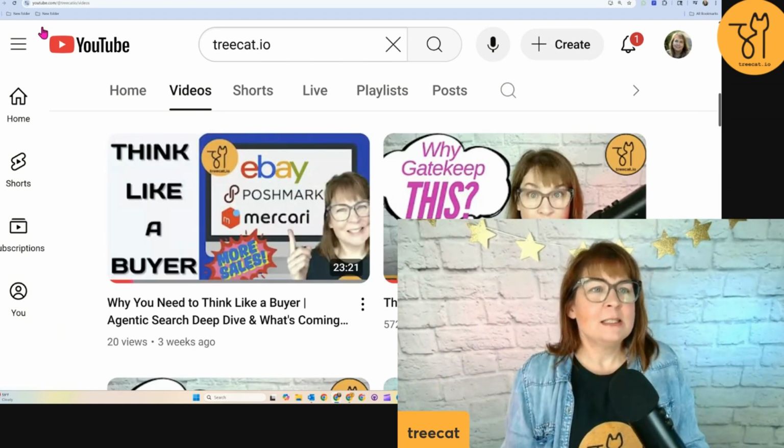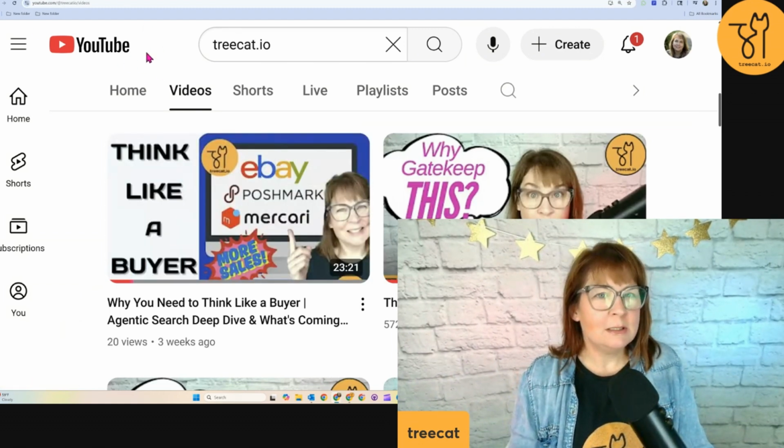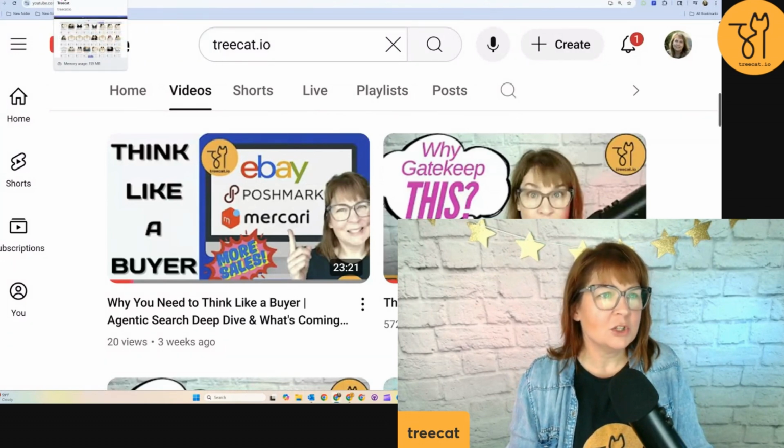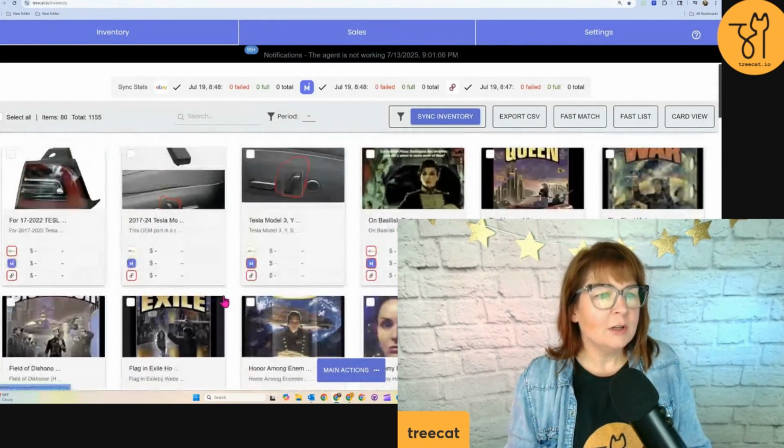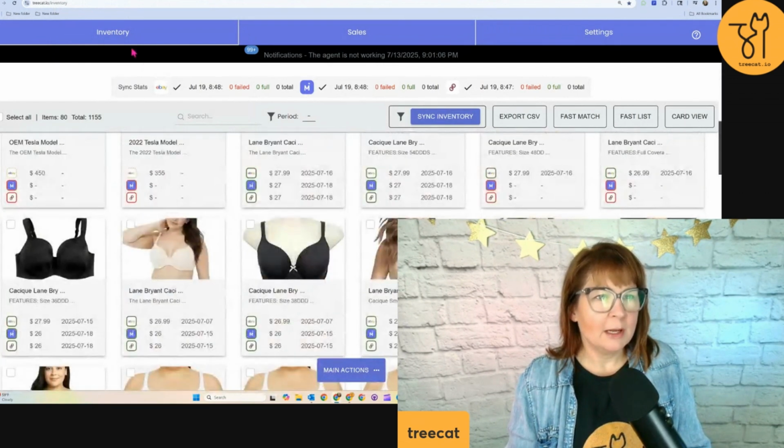Okay, so with that being said, I wanted to get into Delist Relist. So where do you find it, right? That's the first question that people ask. Well, you go to your inventory page. This is my inventory page, right?